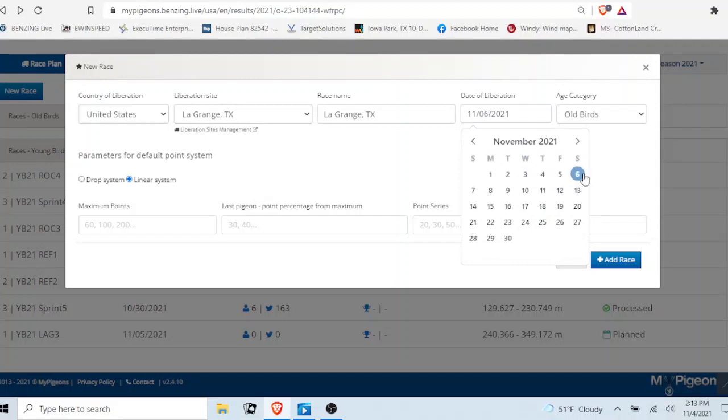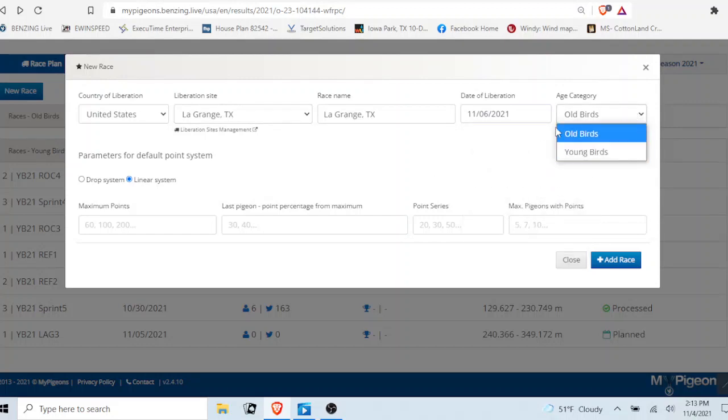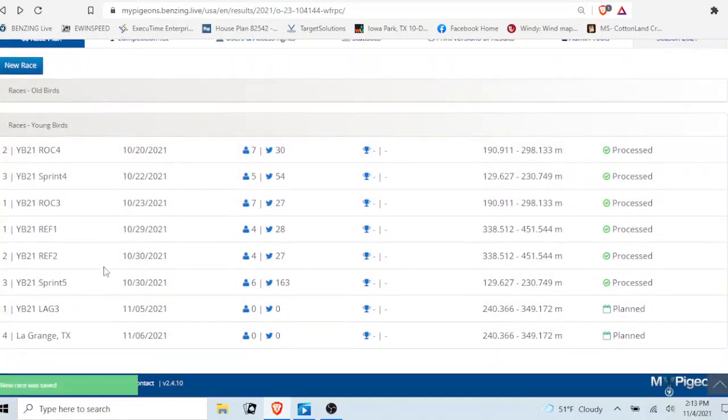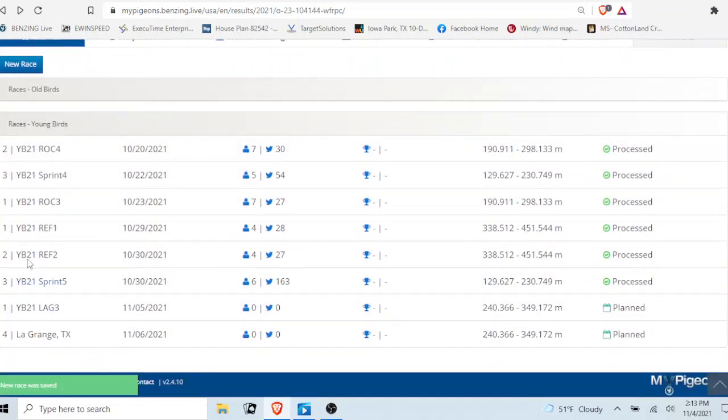Set your liberation date. And again, the liberation date can change. You can edit it later. And then for young birds, after those fields are there, go ahead and add the race. It's going to show up back on your race schedule.